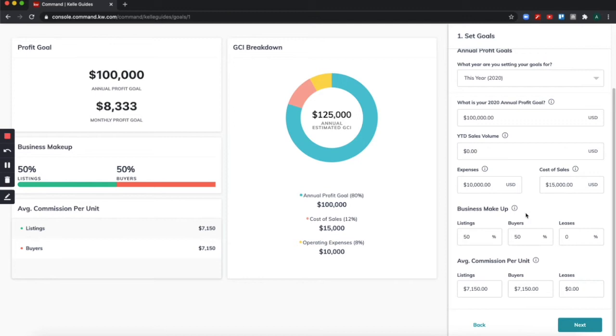You can see we've got the business makeup: how much of your business is listings versus how much of it is buyers. We're just going to use 50-50 in my case. If you typically do more listings, you'll definitely want to increase that number. If you deal with buyers typically, you'll want to increase that number as well. So we'll just have to think a little bit about your business makeup, how much of it is listings, how much is buyers. I know not many people here use leases, so we're just going to leave that at 0.